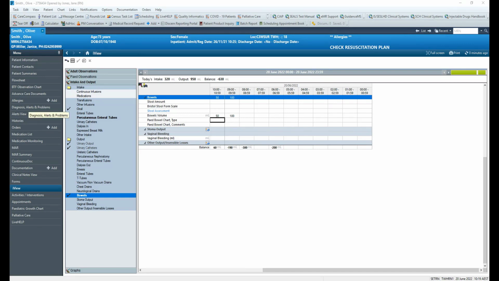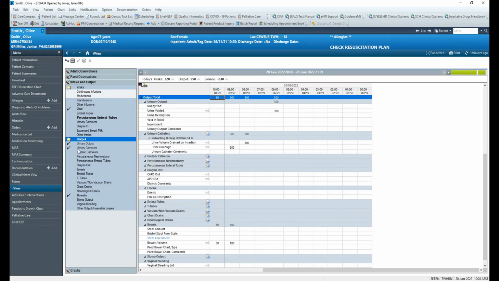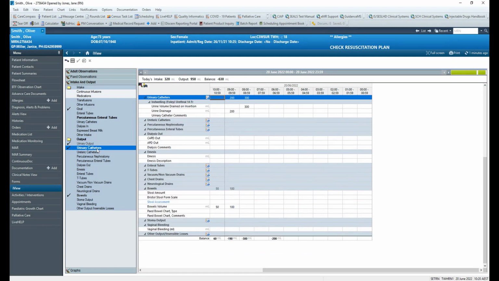Now we would like to enter information about our patient's urinary catheter output. So again, finding our output folder, finding the urinary catheters heading, which will bring the urinary catheters to the top of the chart and allow us to enter the volume drained this hour. We note that the patient has had 100 mils entered into the drainage bag. So left clicking on the field, enter our 100 mils, finding our green tick, we will be able to sign the information off and ensure that information is saved.